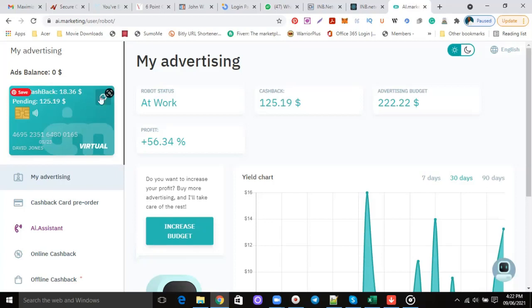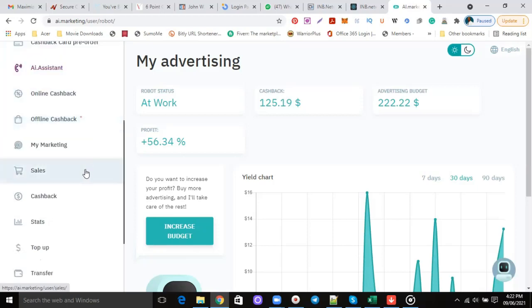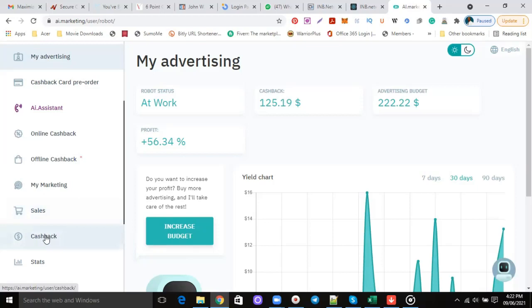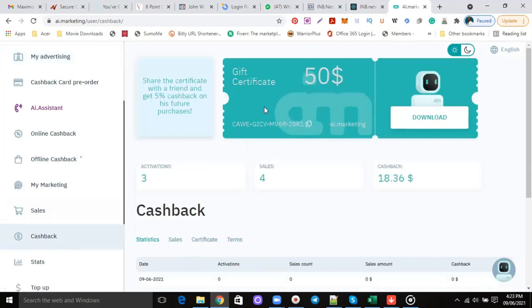First thing first, in your AI marketing back office, the tab that you need to locate to get that code to give to your future invitees is this tab that says cashback. When you click on this cashback tab, it brings you to a page saying cashback, and it also shows you the gift voucher. And here, although you may not be able to see it too well, this is the code here. This is my code here.